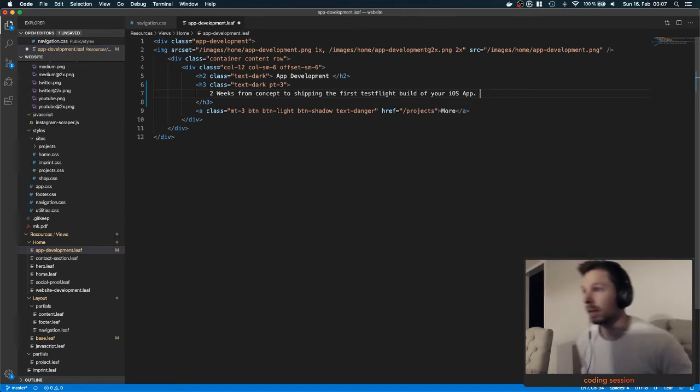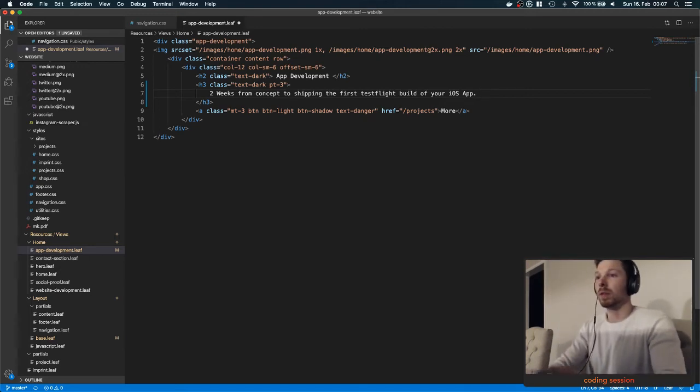Back at it again. So, 2 weeks from concept to shipping the first test flight built for your iOS app.